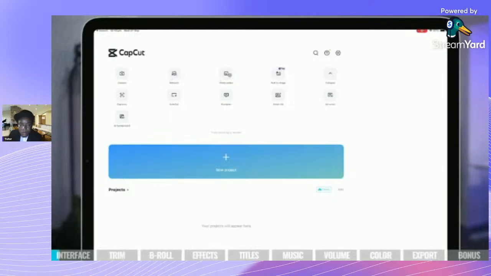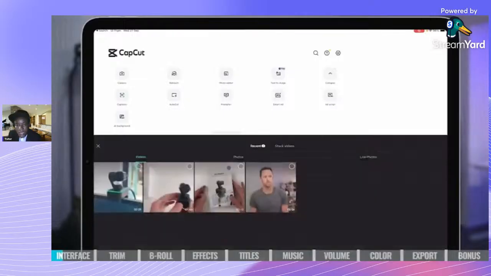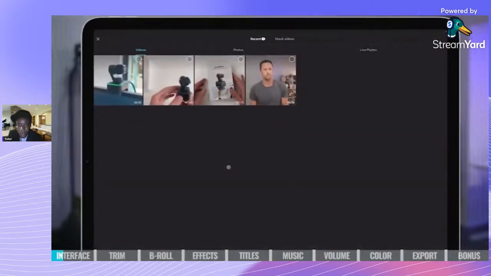So you will be able to select your footage. You have a video that has already been shot with your phone camera. So what you now do is to bring it in. You will be able to explore your phone storage.